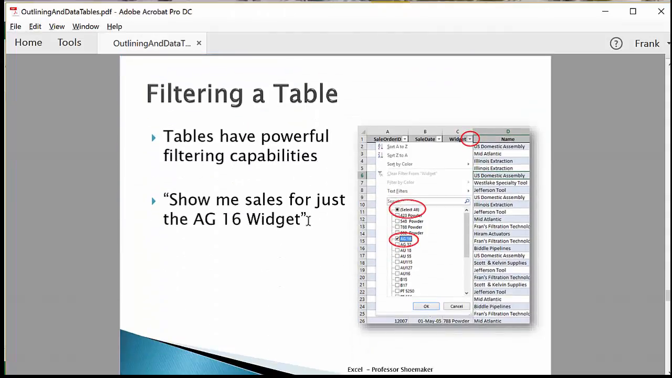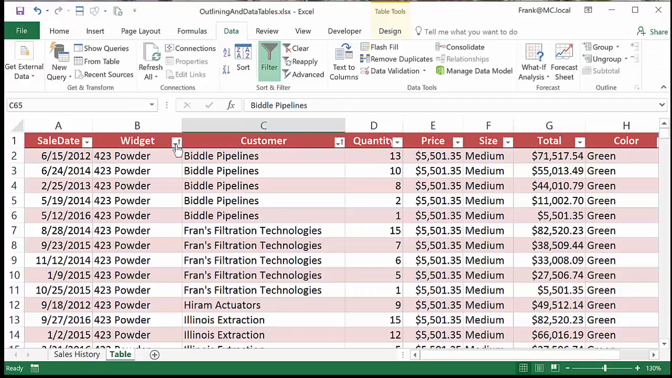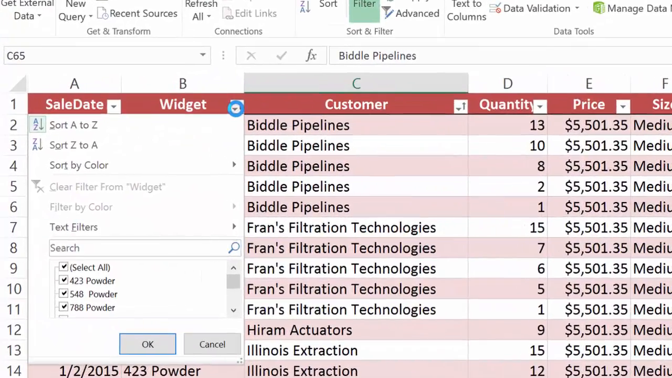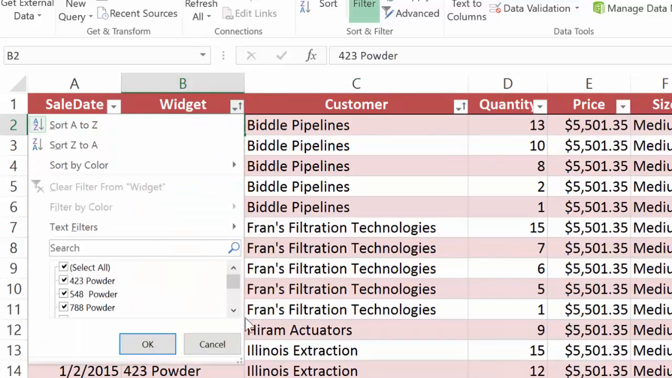This is extremely powerful. Suppose your boss says, show me the sales for just the AG16 widget. Well, I come up here in this panel right here, and I get a list. I drop this down by clicking on the triangle. I get a list of every single widget type that is in that column. So I can scroll down and find AG16.